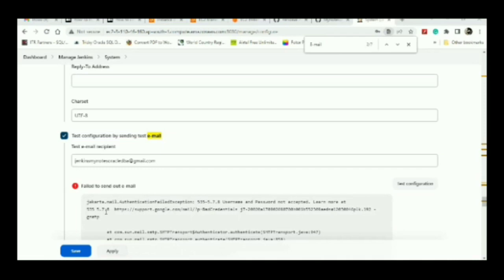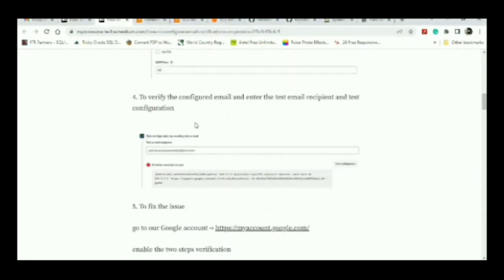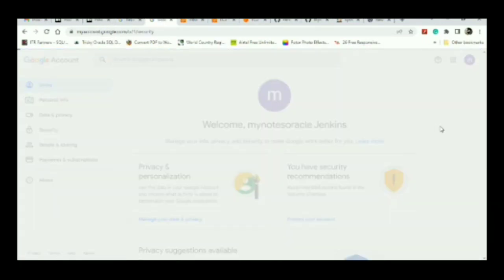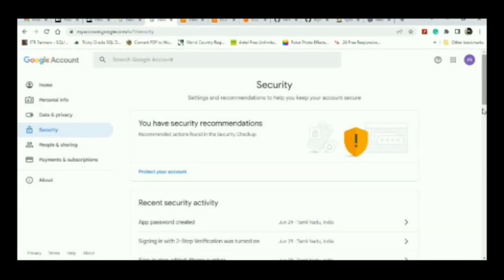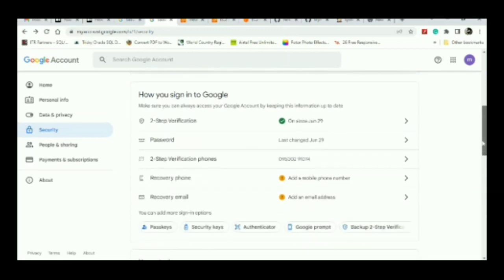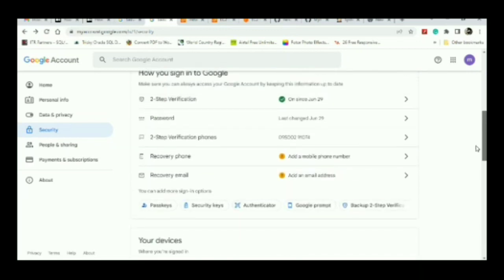The main issue is, even if we provided the exact username and password, Google has updated its security. Per their policy, we have to go here to the security section and scroll down. There we have to enable this two-step verification. By default it will be off, so it is mandatory to enable this one.